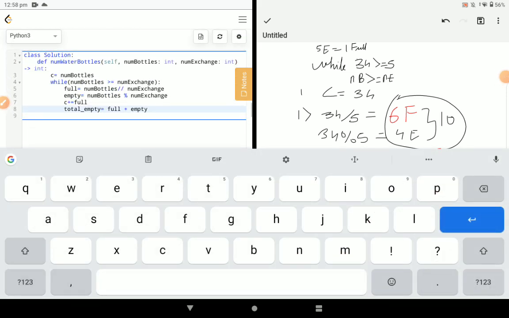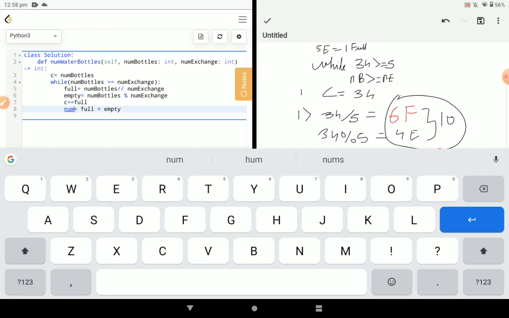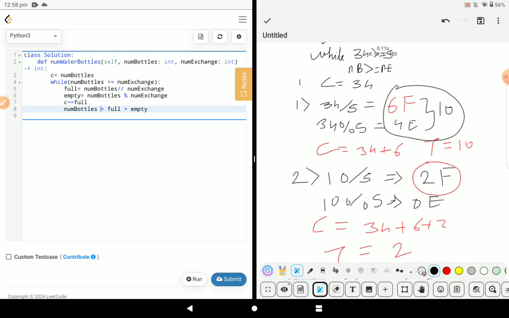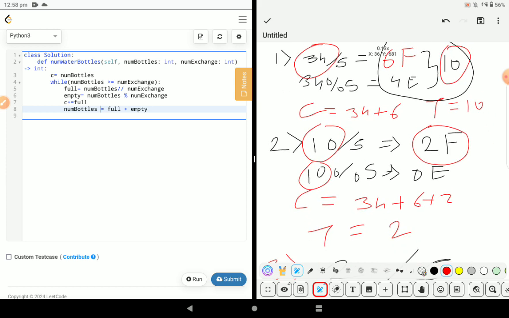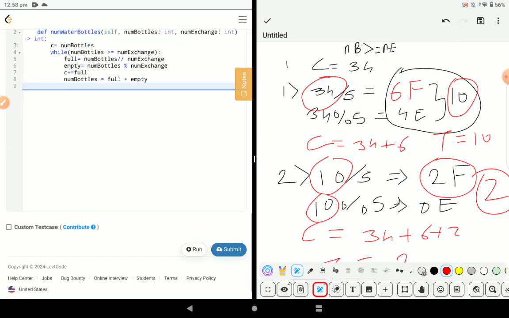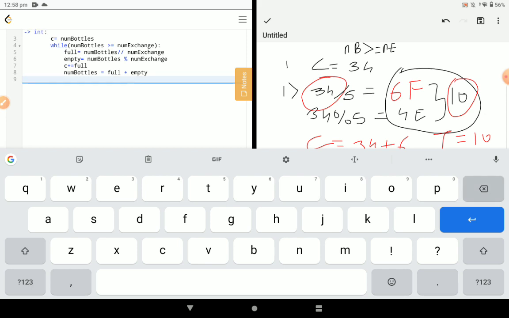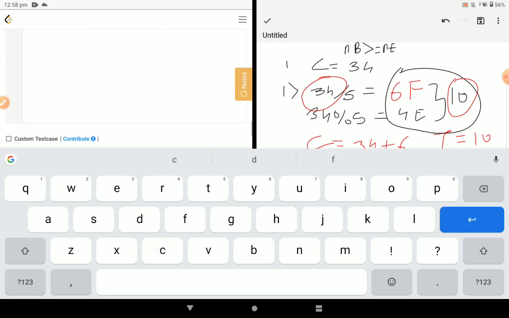Instead of total empty, let's make it num bottles. Num bottles equals full plus empty, meaning we are iterating. First our num bottles was 34, we are iterating it. Now we have got 10, so our num bottles becomes 10 here. Then we have got 2 as our answer, then we are iterating 2. In this way we are going. So after this we will return count.